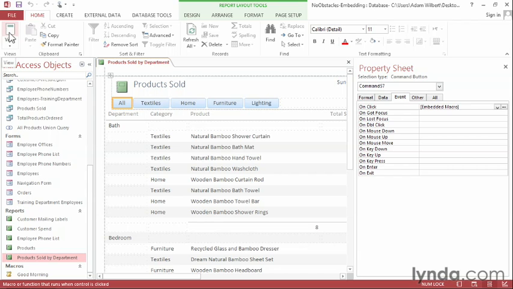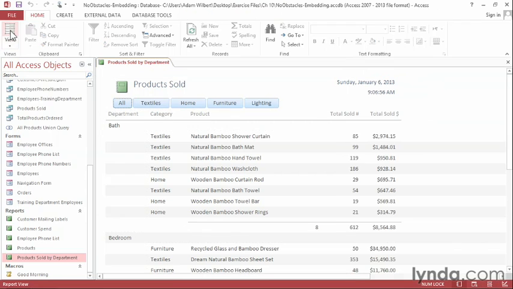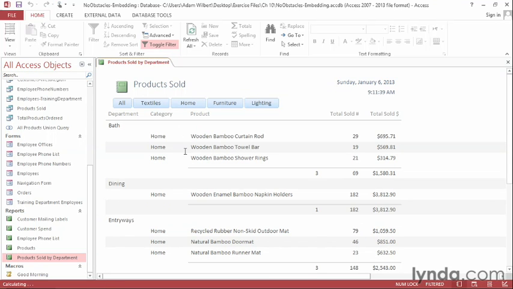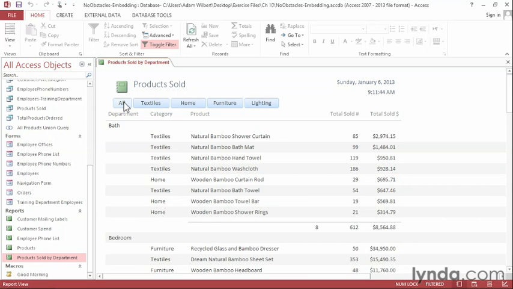I'll switch my view into Report View by clicking the top half of the View button. And I'm going to click on the Textiles button. And you can see that my categories have filtered to just the textiles. I'll click on Home, and you'll see now I'm looking at just my home categories within each department. I'll click on the All button to return to an unfiltered state.